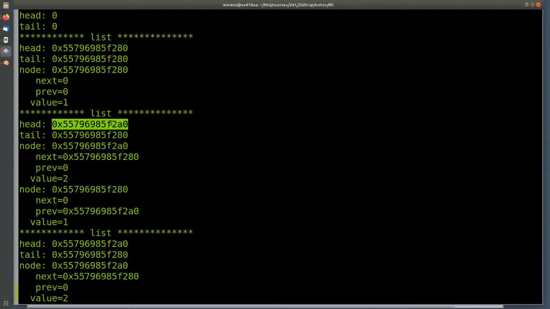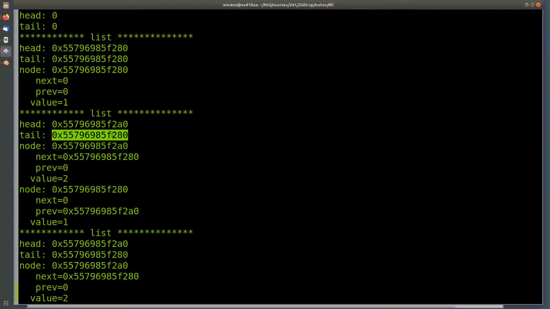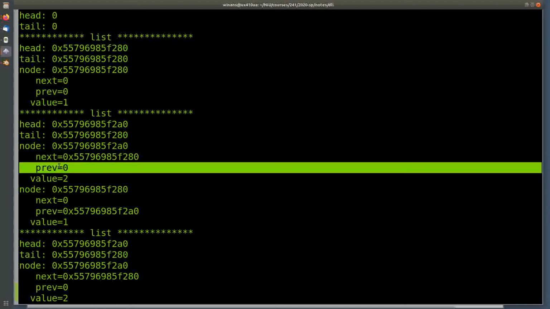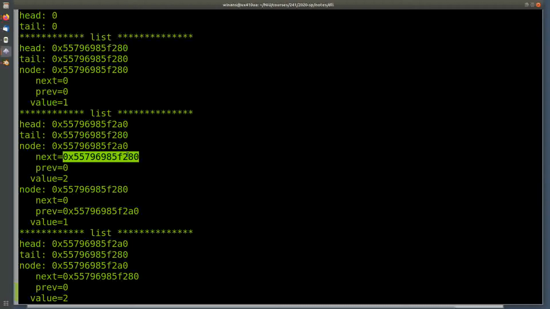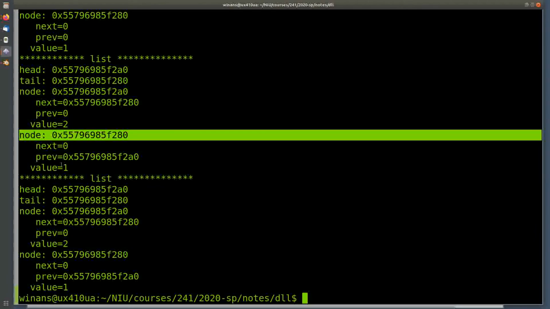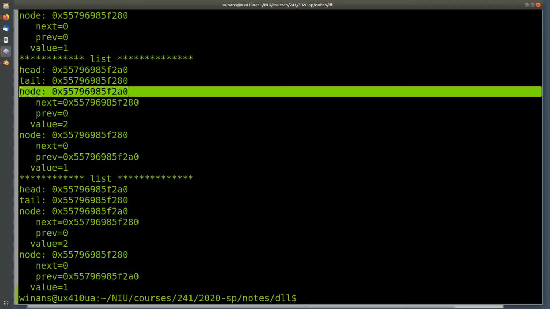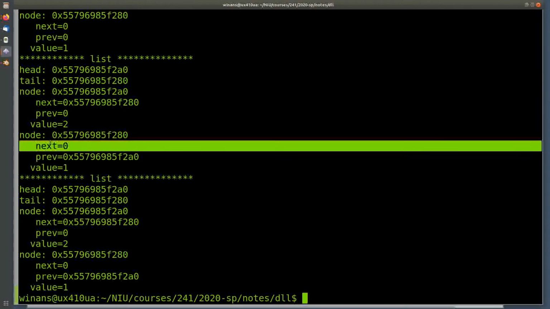We put a node number 2 into the head of the list. The head now points at 2A0, and that is the address of this new node number 2. The tail points at 280, which is the last one on the list. That's good. The first one does not have a previous. That makes sense. First one does have a next that does point to the next node. The next one is node 1, and its previous goes back to the first one, and the last one's next is null. That makes sense as well.